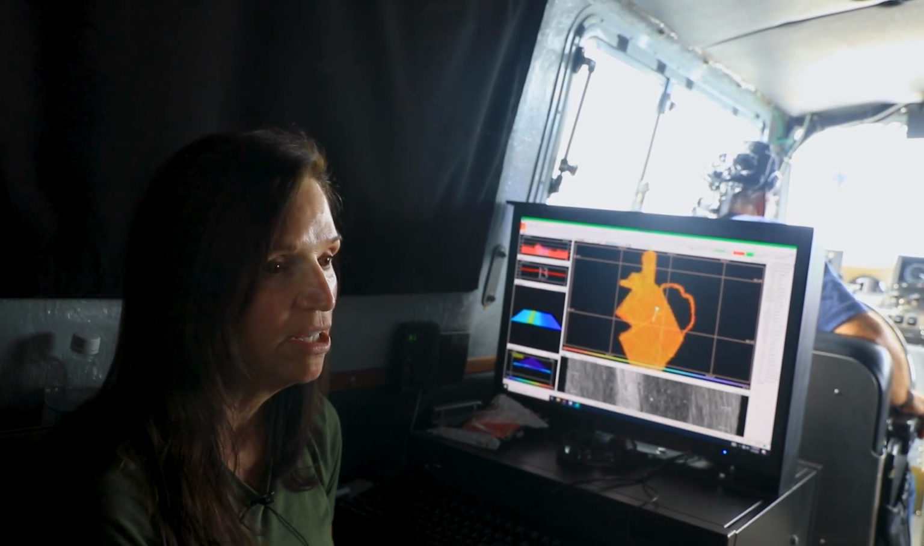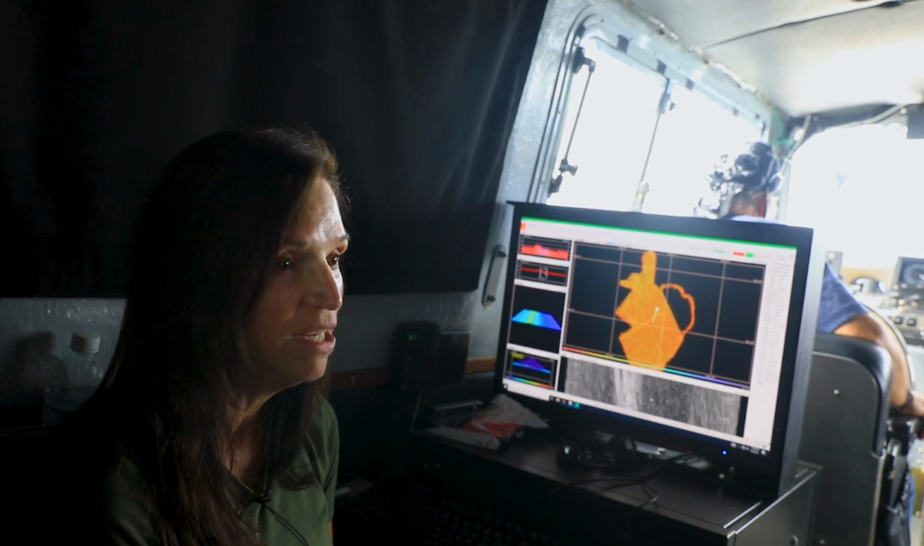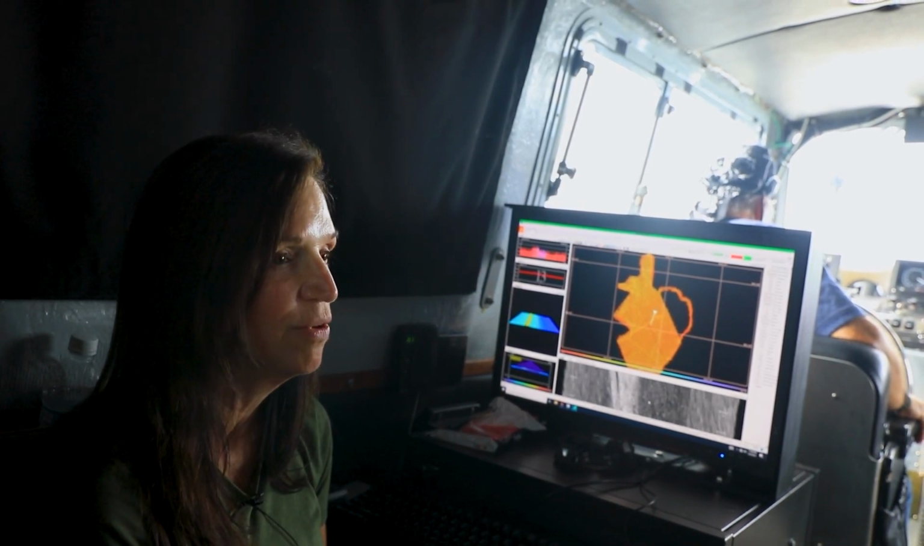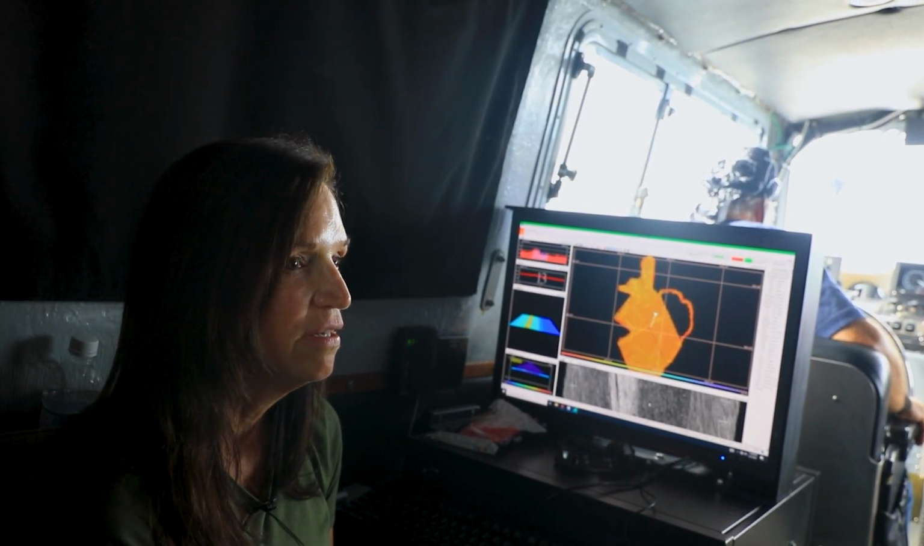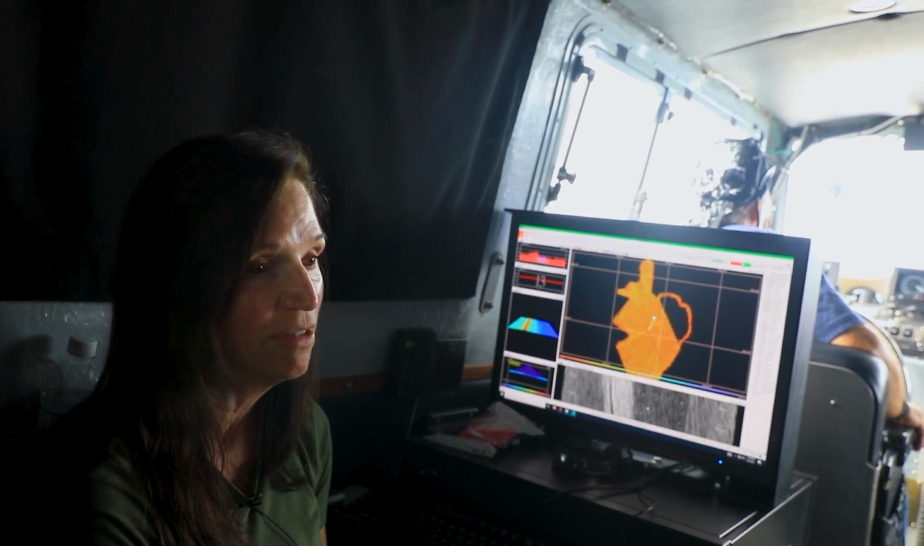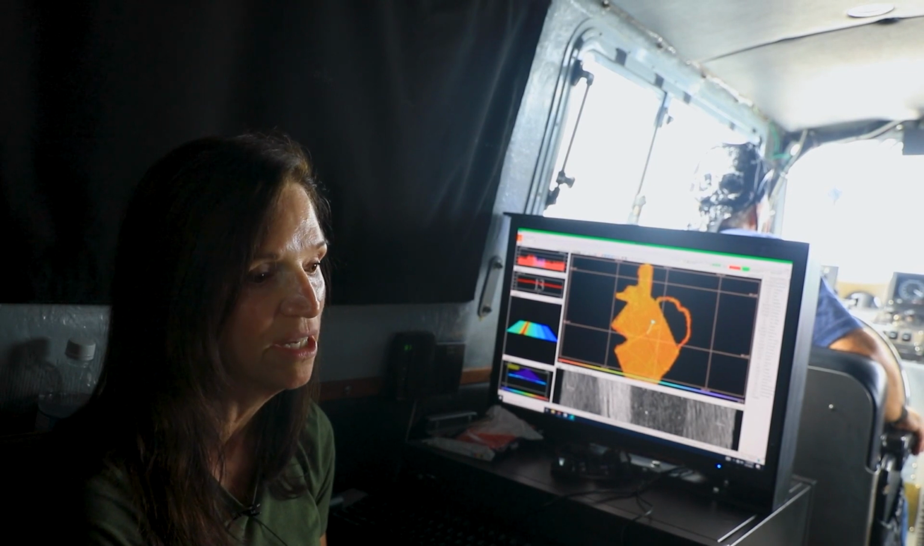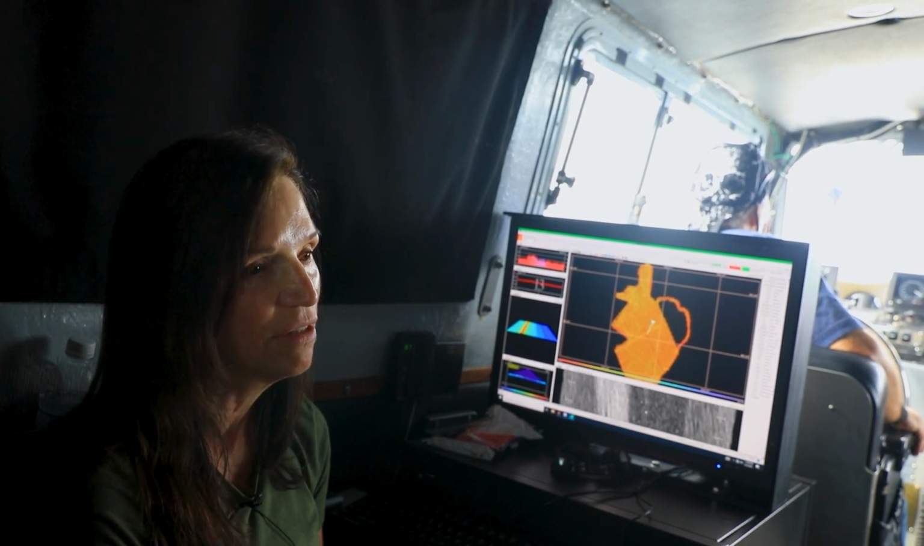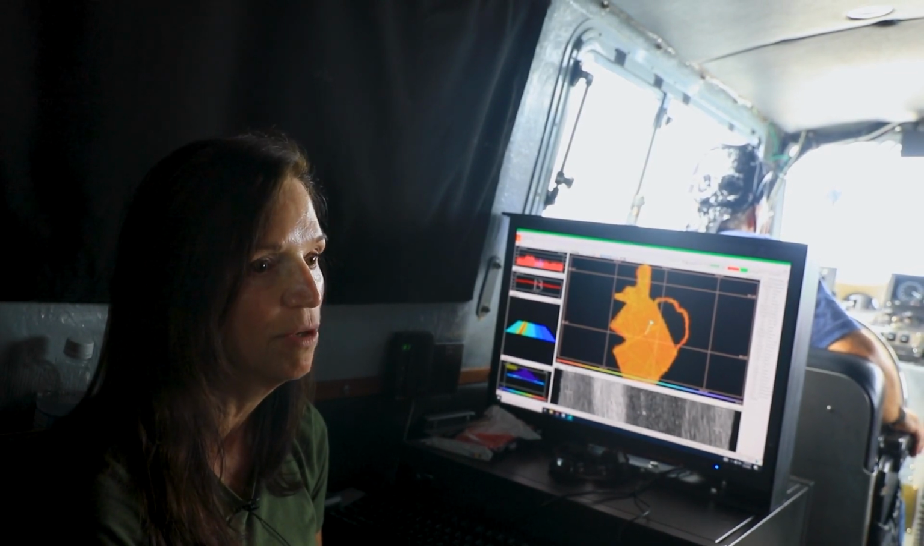And we had to replace some of the electronics for our deep water multi-beam system, the EM-124, and also our shallow water multi-beam system on the ship. We had to replace the arrays because they were no longer working. And we did a lot of software upgrades and computer replacements.